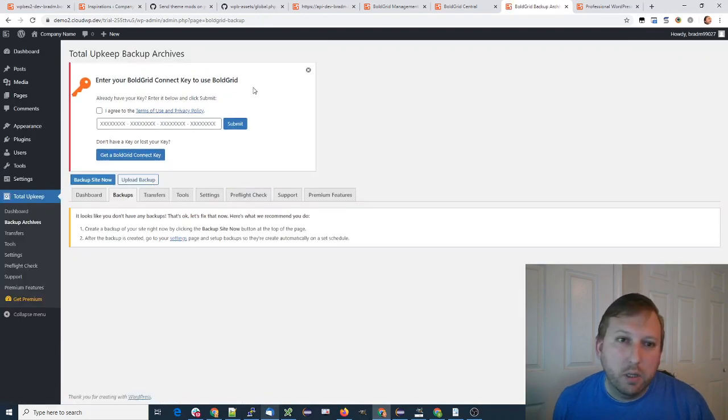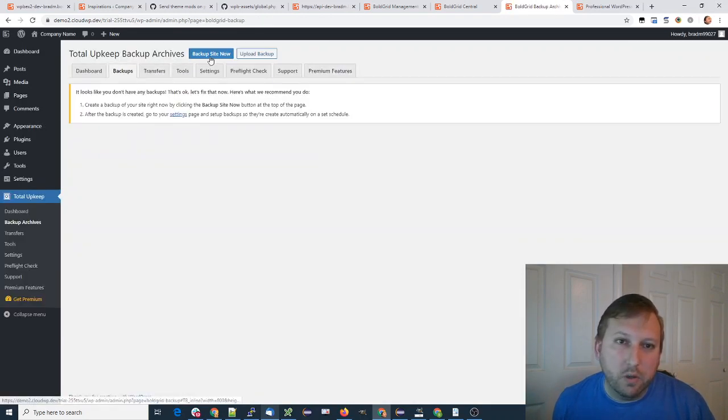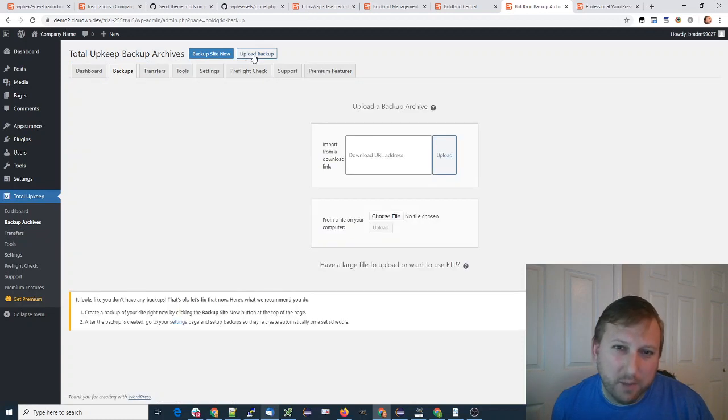From here, you can click Upload Backup, and you can either choose a file to upload, or you can upload one using a URL. The file option is self-explanatory. You have to download the backup to your computer first, and then you can click Upload. But this other option right here makes it easy too. We'll do a quick test and I'll show you.